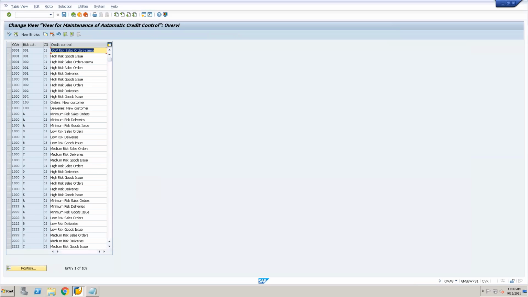This is what the OVA8 setting is. This is one of the key things which we need to remember. So what are we doing here? Can you check? This is the credit control area. Next, the risk category and this credit group.